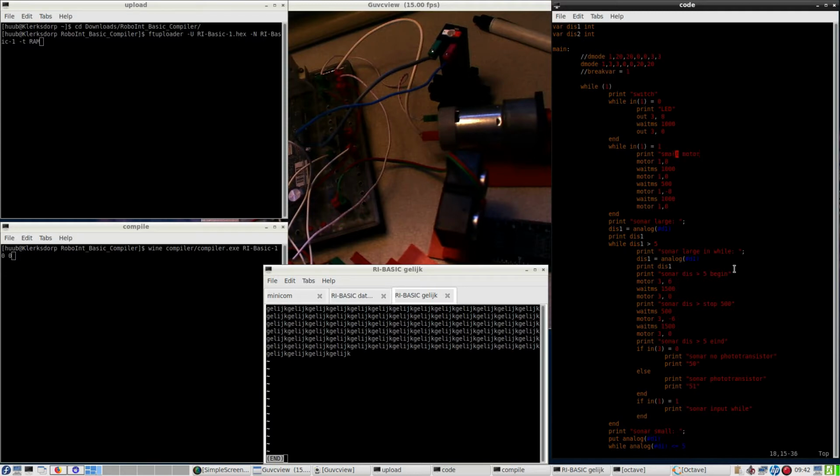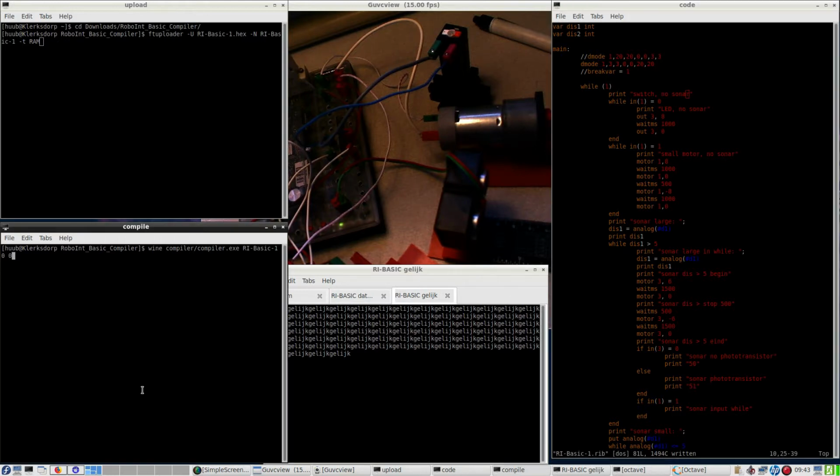Then I will say small motor, but without a sonar. So let me put in here no sonar, and LED, comma, no sonar. And here switch, no sonar. So I have as many places as possible where there is the word sonar. Save, and now I can compile into a hex file.